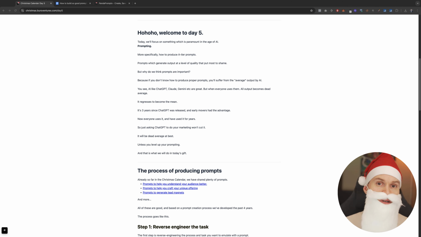What happens is that if you're using AI in the wrong way, meaning you're not doing your prompts well and right, you're at best going to be dead average. Because if everyone uses it, the output is going to regress to the mean and it's no longer going to be the best. Hence, you need to optimize it, and that is why we have prompts. That is why we're having this as day 5 of this Christmas calendar, because it's so essential in being able to produce any sort of output.